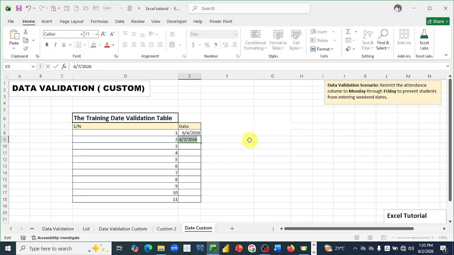Now, the beauty behind this date custom is this. It can also work for other months like July, August, September, October, November, December. It can work for all the months. It will only trigger when you select weekend.